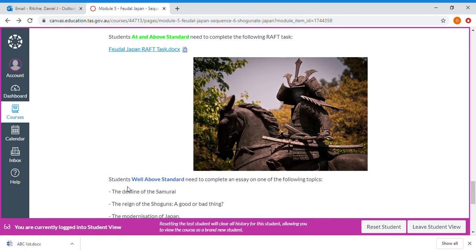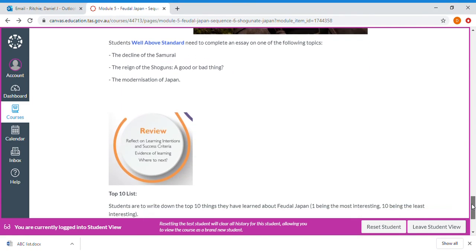If you're at and above the standard, you need to complete a RAFT task, which is this: just different roles, the audience, and then the format. So the shogun is writing a letter to one of his daimyo about keeping out foreign influence and the thinking behind this. Or a samurai is writing a letter to his son about the principles of Bushido and what it takes to bring dishonor to the family, and what you do if you bring dishonor.